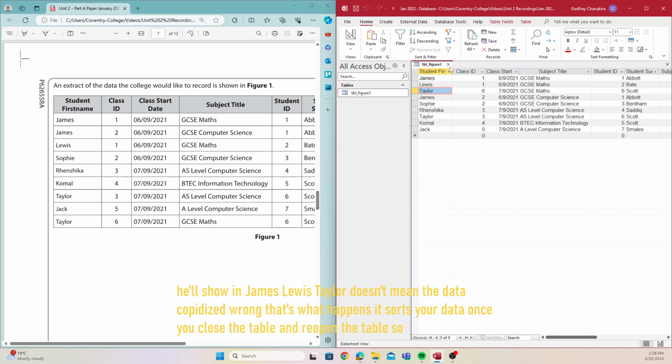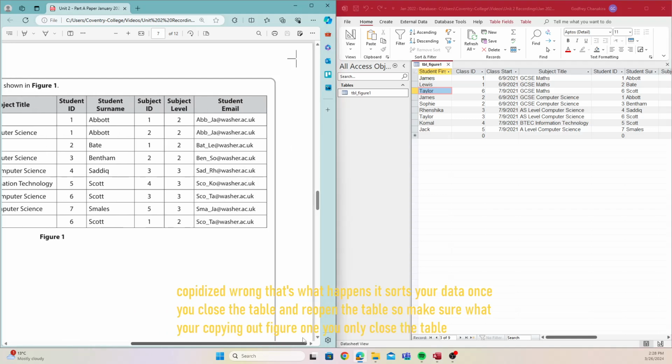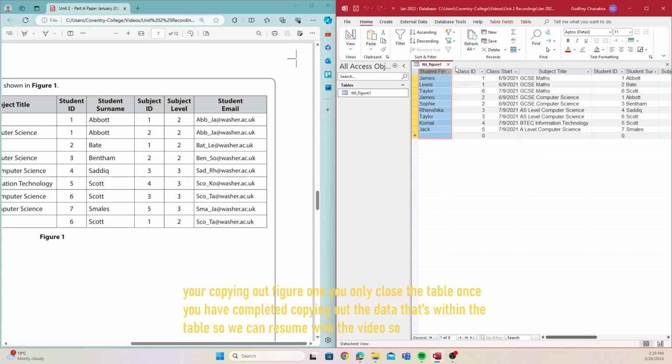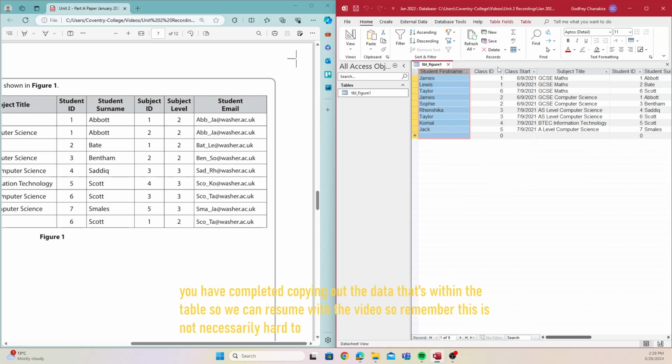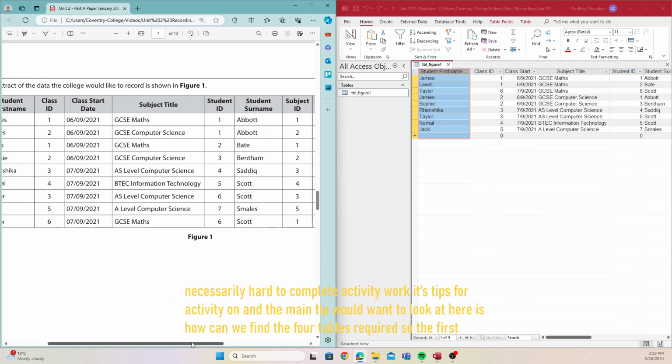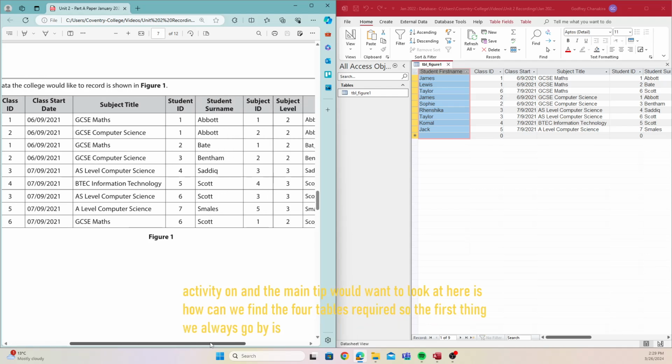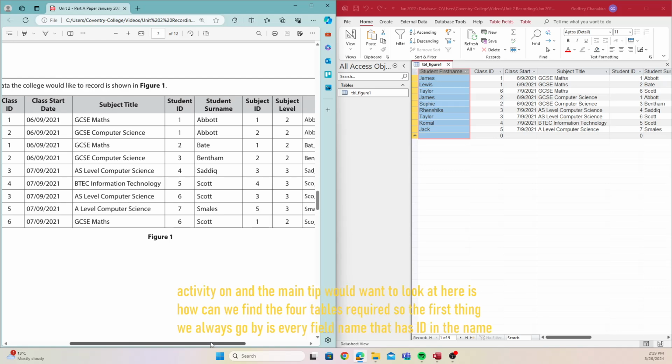So make sure when you're copying out figure 1, you only close the table once you have completed copying out the data that's within the table. So we can resume with the video. So remember, this is not necessarily how to complete activity 1. It's tips for activity 1. And the main tip we're trying to look at here is how can we find the 4 tables required. So the first thing we always go by is every field name that has ID in the name requires its own table.